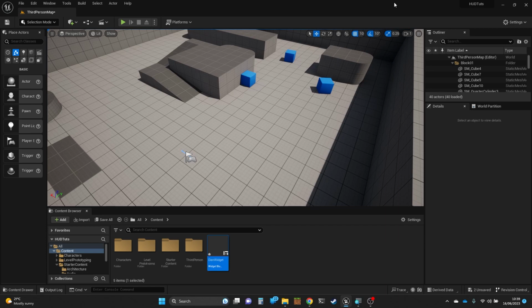In this one, I'm going to show you how to have interactive elements in your interface. What we're going to do is a simple quit button, which is going to be on screen and which the user can click on to quit the game.